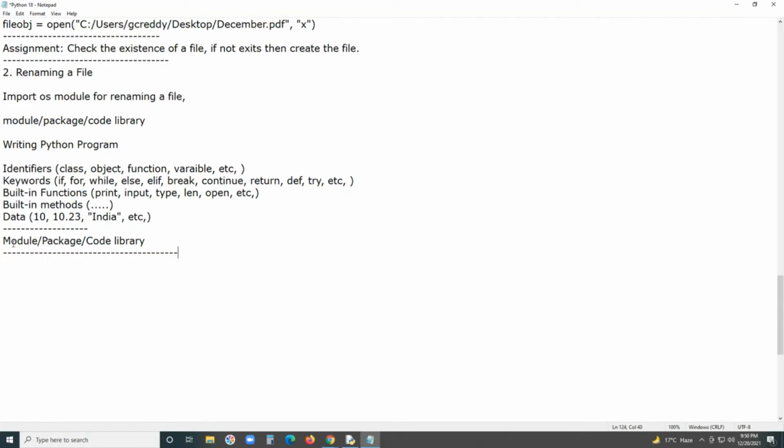Here we have two types of libraries, two types of modules. One is built-in. Another is user-defined. How to define them, we will discuss later. Now we are going to import OS. That is built-in.